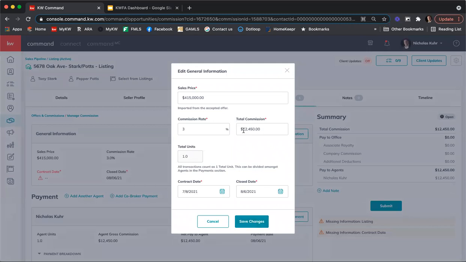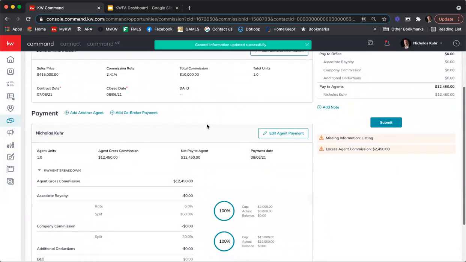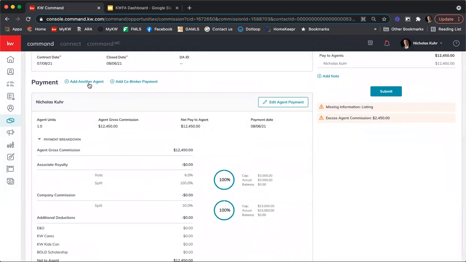If your commission was changing here, let's say we agreed to a flat 10,000, it would automatically update that commission right there. Click save changes. We'll come down to payment. If you're going to add another agent or a co-broker, you could click here to add another agent. That way you could split that commission if you're on a team or a group, or if you need to add a referral, you could add the co-broker payment here.